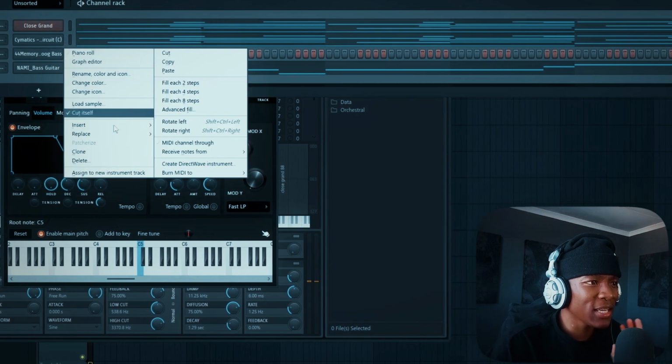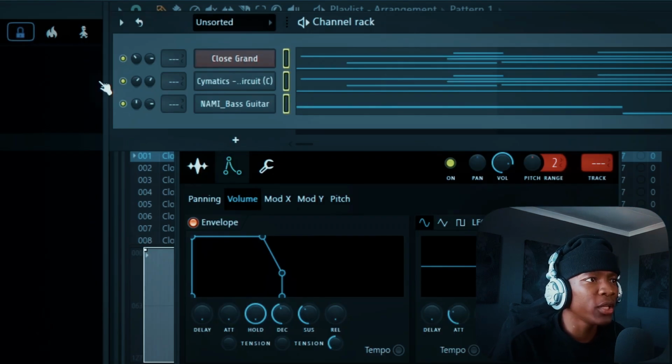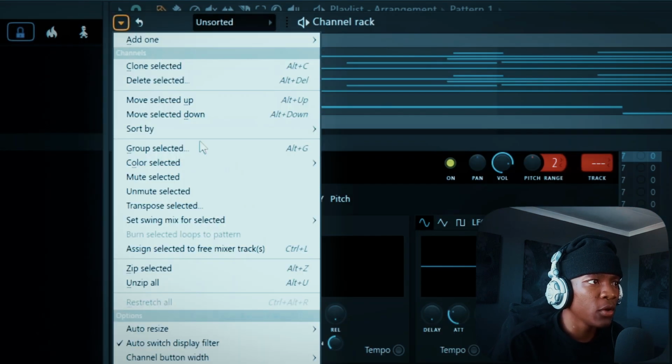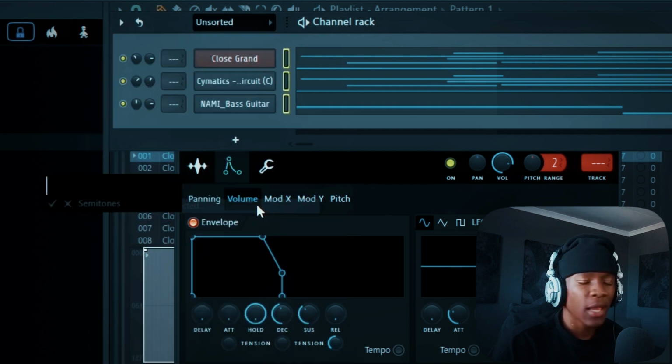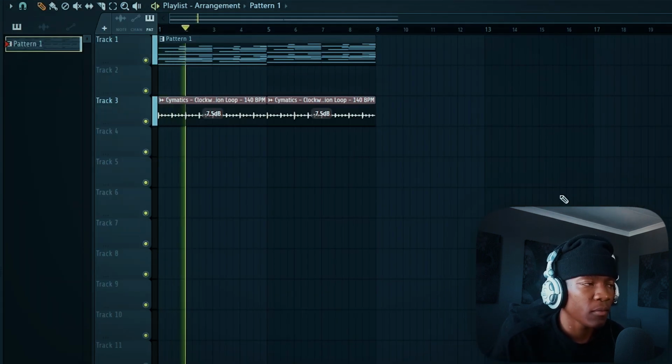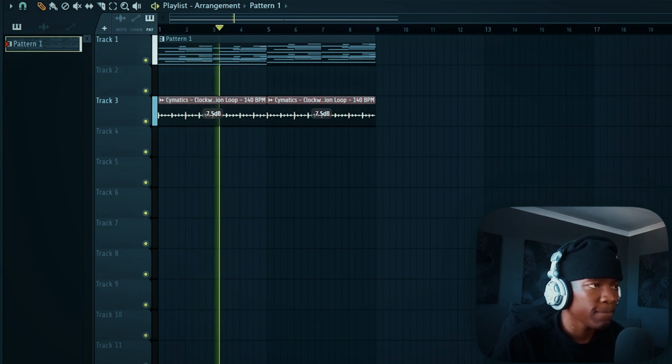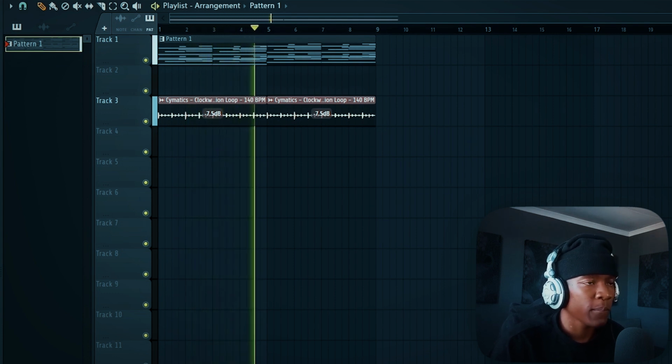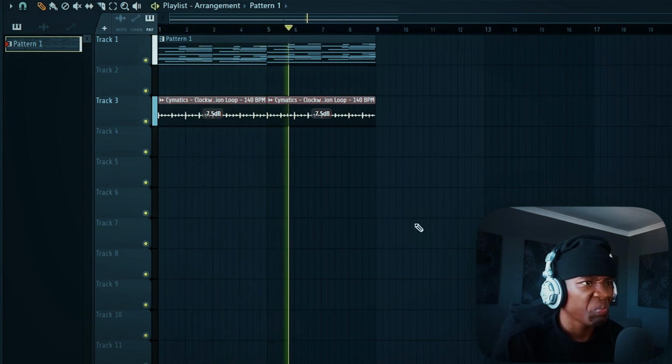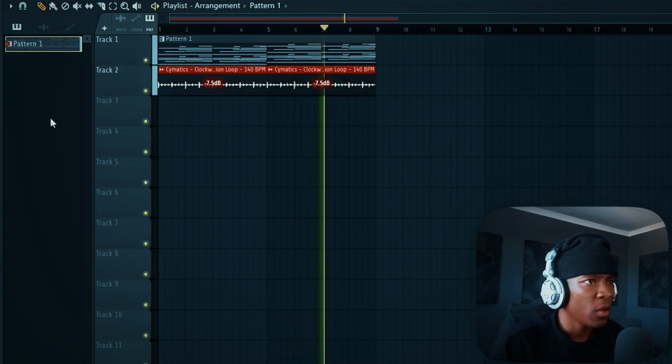Simple things like this. To pitch a sample up or down, you select these like that real quick. Then you go here, go to transpose. Then let's go -2. Oh, this is dope.